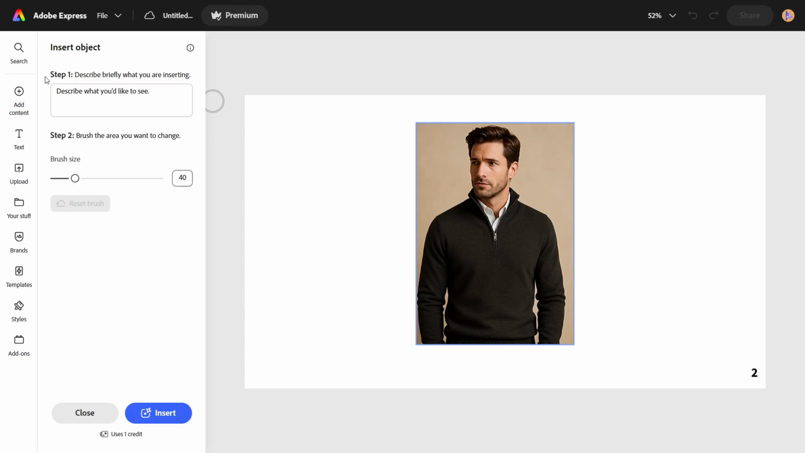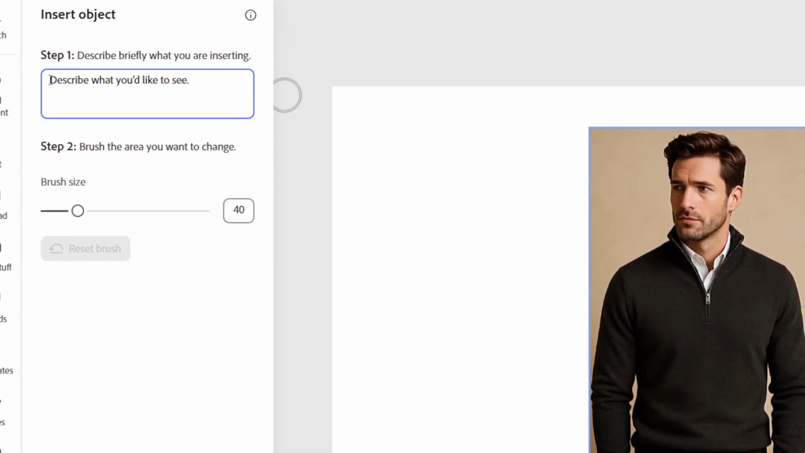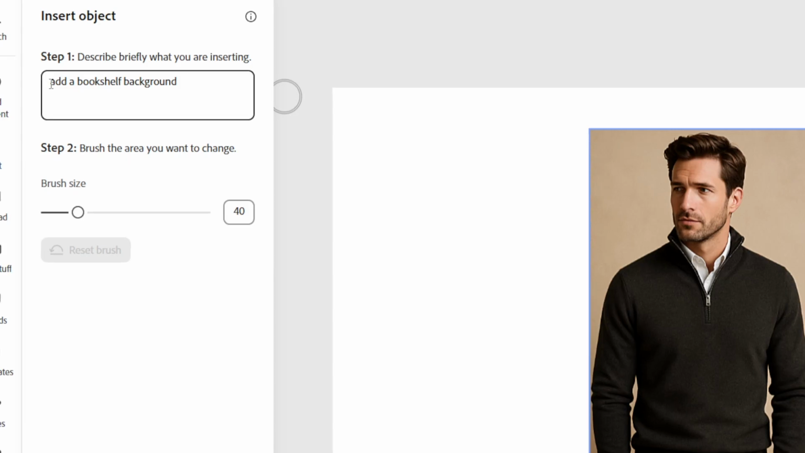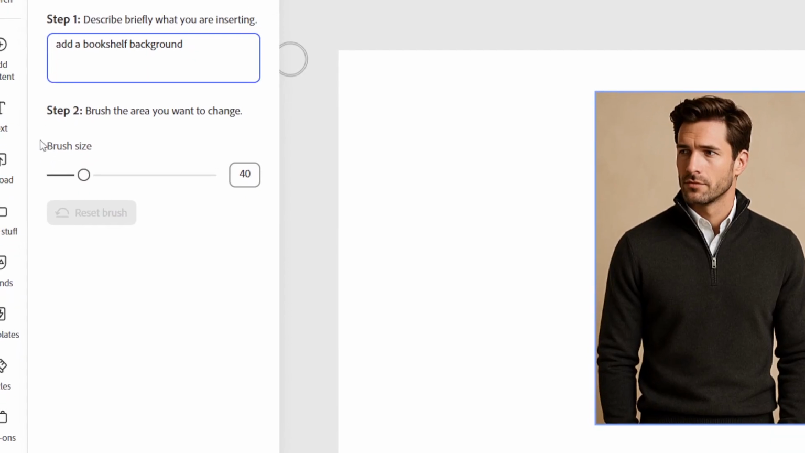After that, stay in the left panel and use the first field to briefly describe what you want to insert. Keep your description short and clear. For example, instead of writing a long sentence, use a simple phrase that tells Adobe Express exactly what kind of object you want to generate. Clear prompts usually give you better results and help the tool understand your intention more accurately.